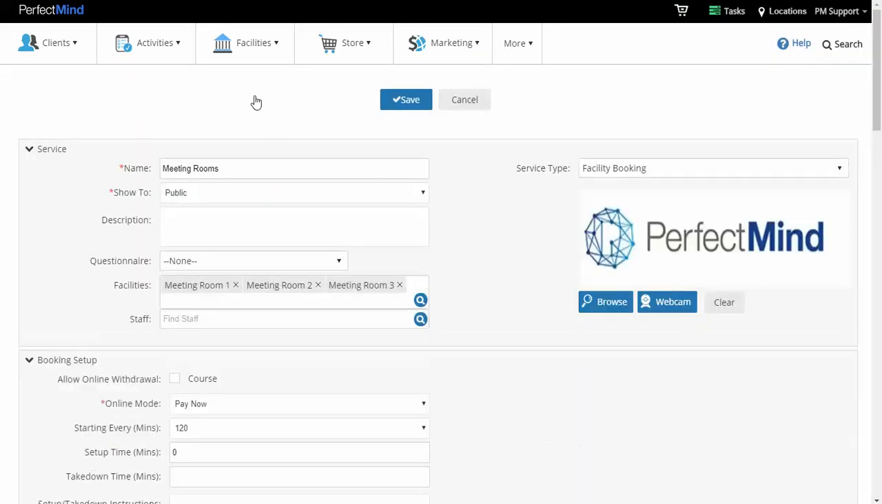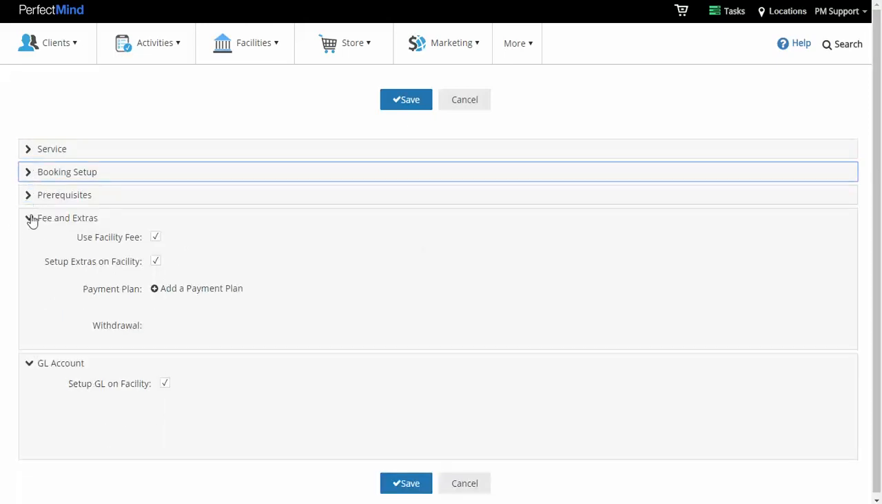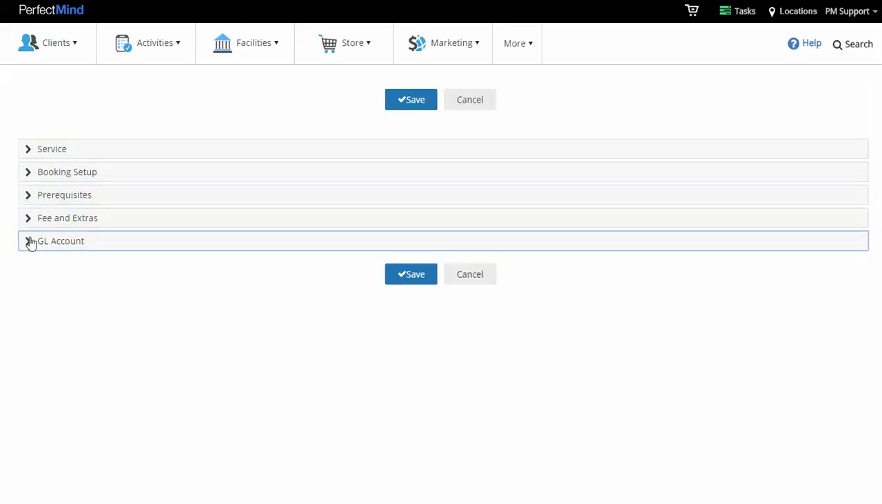So there's various boxes that contain information. I'm going to break these down so we can take a closer look at them individually. The first one is service information, then we have booking setup, prerequisites, which is actually for program reg, so we're not going to really need that one yet. Fees and extras, and GL accounts. Let's look at them in more detail.